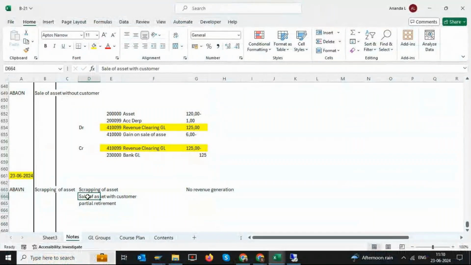Next is sale of asset without customer, with customer. What is the difference between sale with customer and without customer? What's the difference?